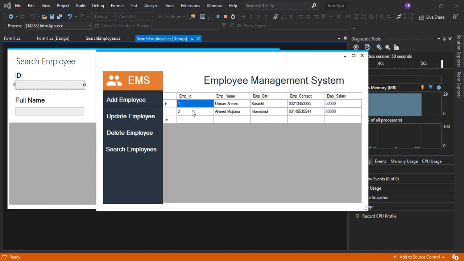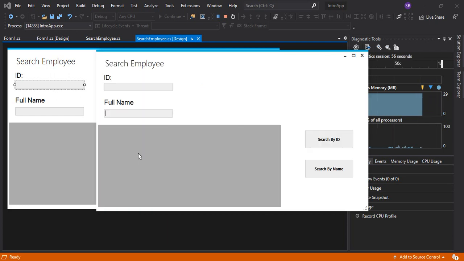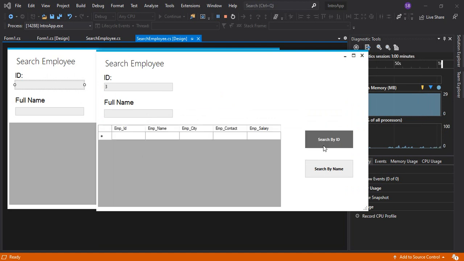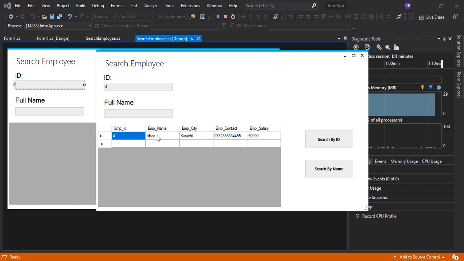Inserted successfully, and let's search the employee by ID number 3. Oh yes, I deleted ID number 3, I remember. So history will be maintained, and ID number 4 will be generated. I think yes, 4 is already here.